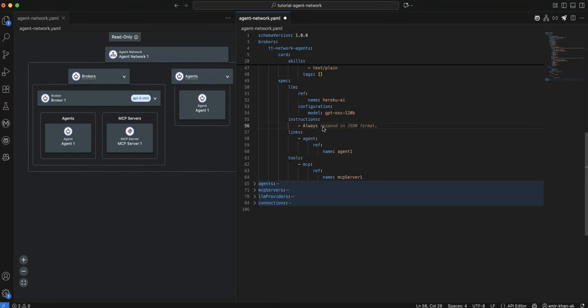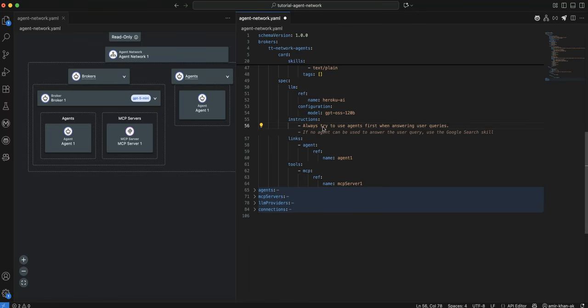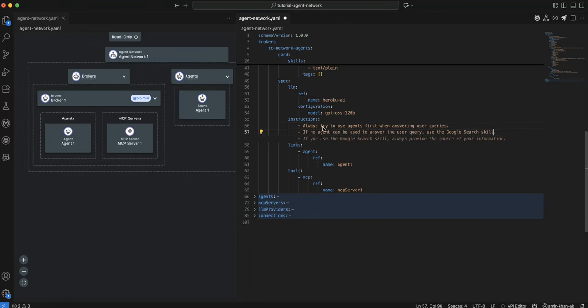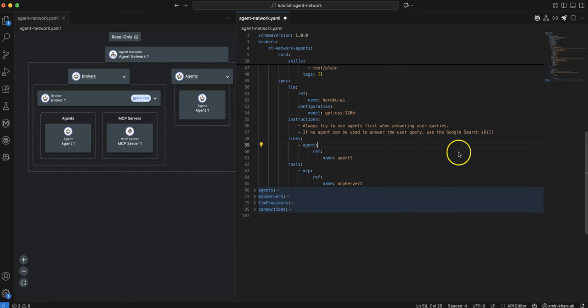Now instructions, I will give some instructions. Always try to use agents first when answering user queries. If no agent is provided, okay, that should be enough, I would say. So now our first agent is, let's say we call it, how do we call it?